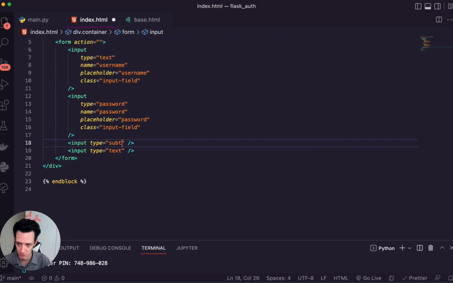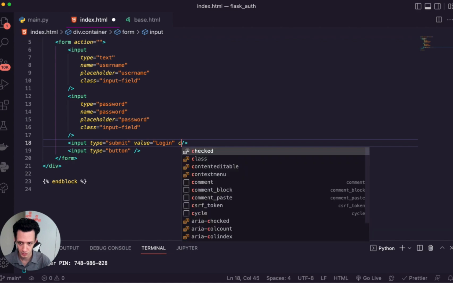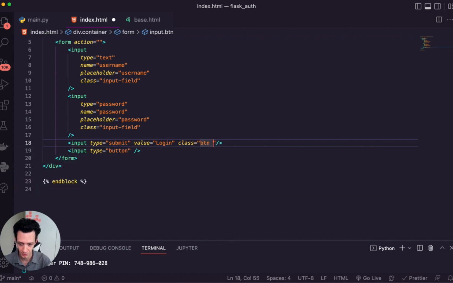So the first button is going to be to log in, submit. The other one's going to be for register, which doesn't have standard HTML stuff, so I'm going to say button. But a submit is also a type of button. We are going to give this a value of login, okay? And then we are also going to give this a class. I'm going to say button and then also button login.